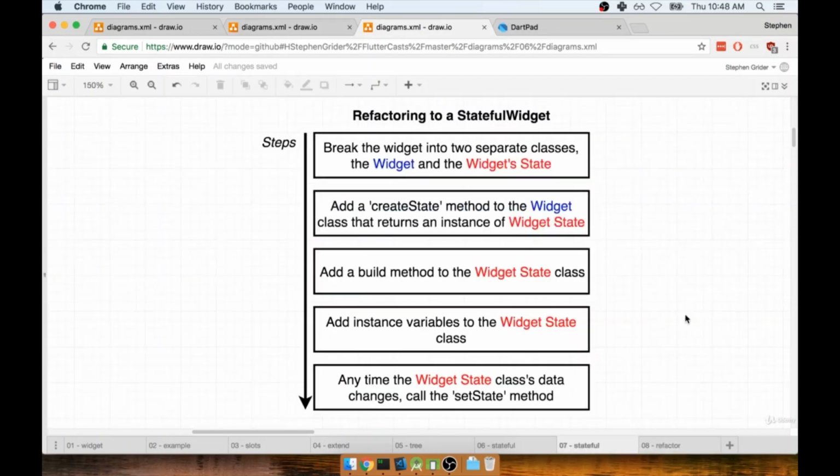All right, so here's the guide. Here's what we need to do. A couple different steps in here. We're going to first get started by breaking our widget, the app widget that we already put together, that class, into 2 separate classes. We're going to refer to one as the widget itself, and then the second class that we're going to add in, we're going to refer to as the widget's state.